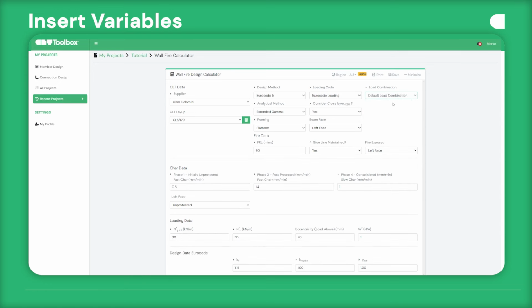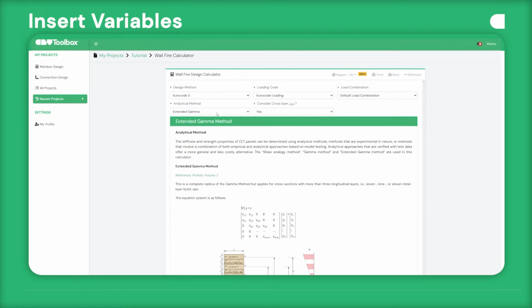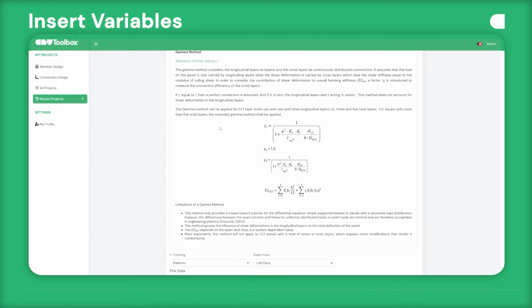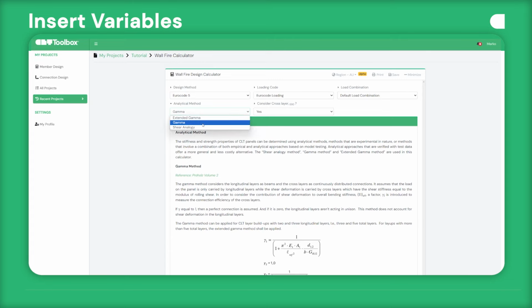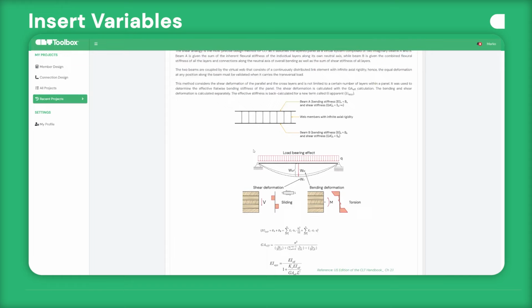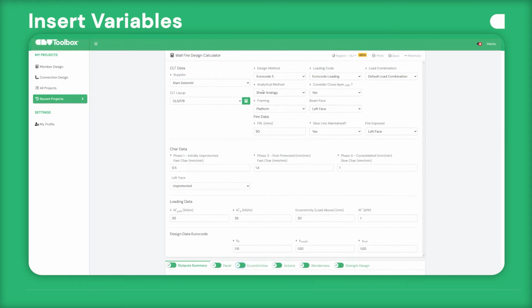Now, input your analytical method. We have different methods from around the world: Shear Analogy, Gamma, and Extended Gamma method. You can see all the in-depth information and reference documents for each method on the drop-downs menu. We'll continue with the Extended Gamma method.